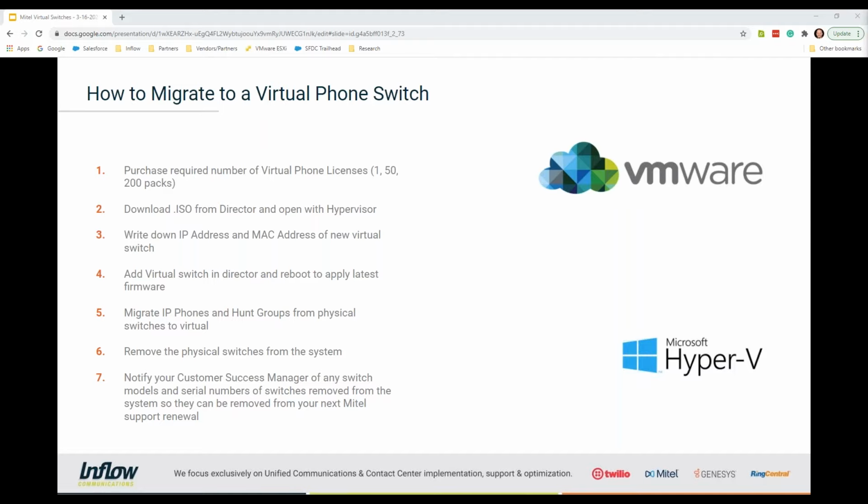What I usually tell people is get it set up, and then maybe just move the IT phones over. Move some of those users over, maybe move an IT hunt group or something over to it. Then you can do some testing on it and make sure everything is working fine.